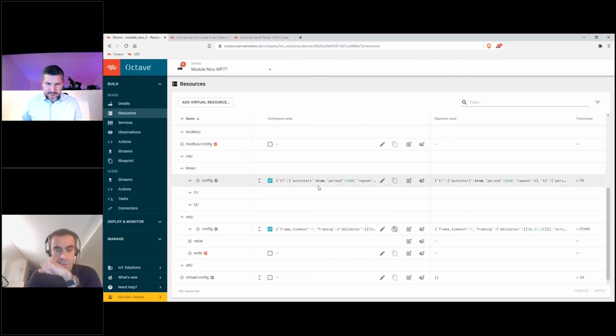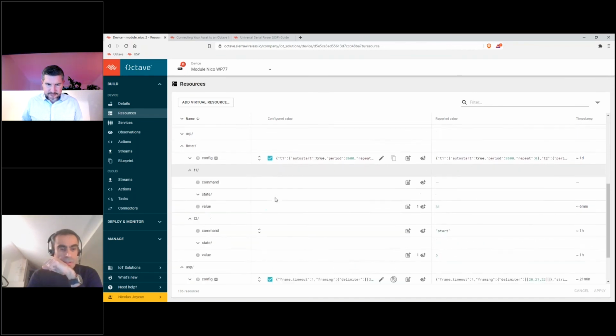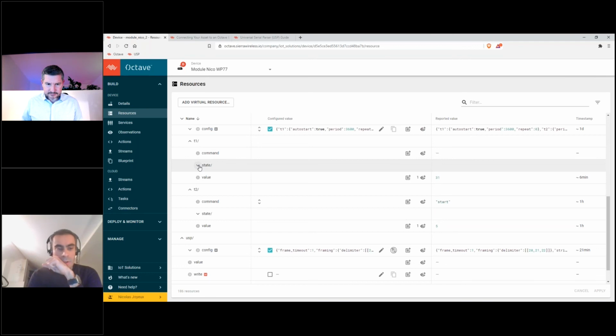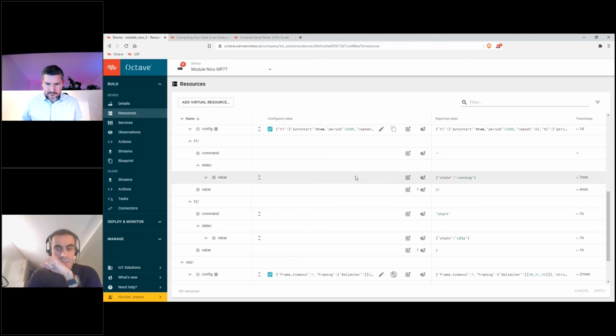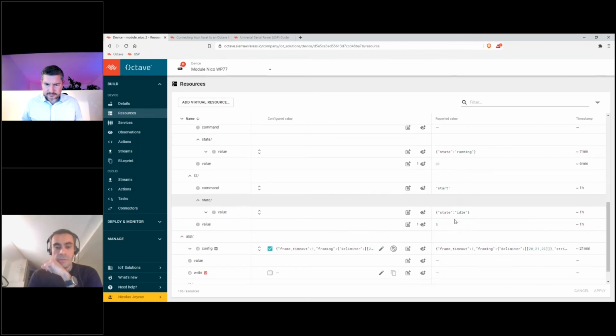So here is the configuration of what we saw, the 2 timers, T1 and T2. And I have started the demo. So you can see T1 is indefinitely running, as we saw here. I have started it 31 hours ago. And T2 is not running. And the last time it ran, in fact, it fired 5 times.